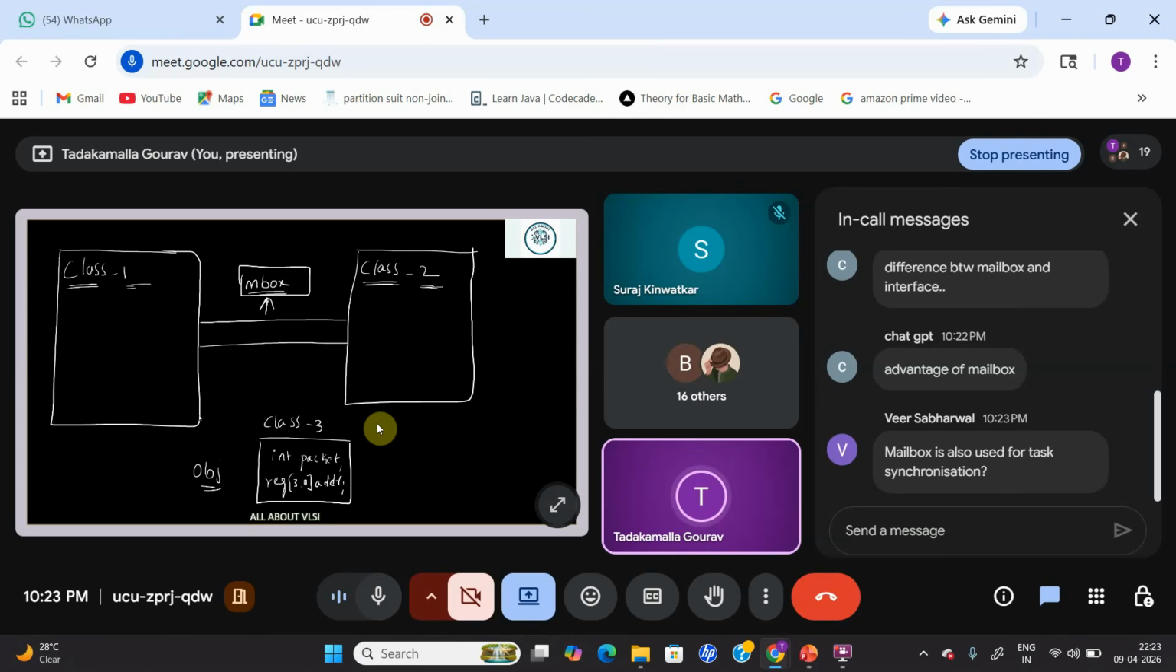Mailbox is also used for task synchronization, but majorly it is used in the test bench. When we discuss the SystemVerilog test bench, we are going to see how data packets are sent from one module, one class, to another class using this mailbox. Is it clear? Shall we move forward?